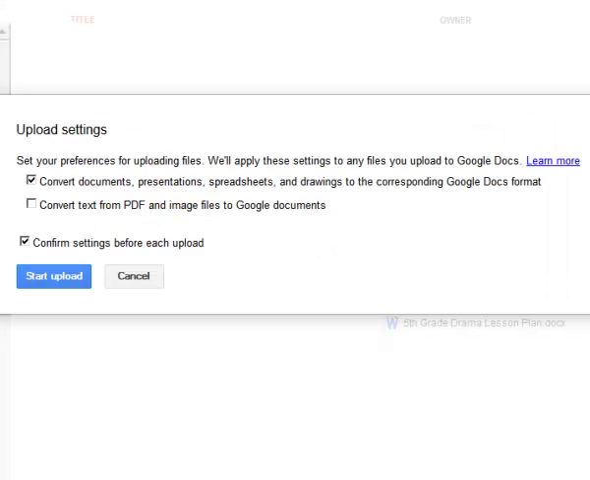Now this is a very important window right here. This is asking me if it wants to change my Word document into its corresponding Google Docs format. If you want to keep a document in its original file, for instance, if I wanted to keep this as a Word document, I need to uncheck this box.